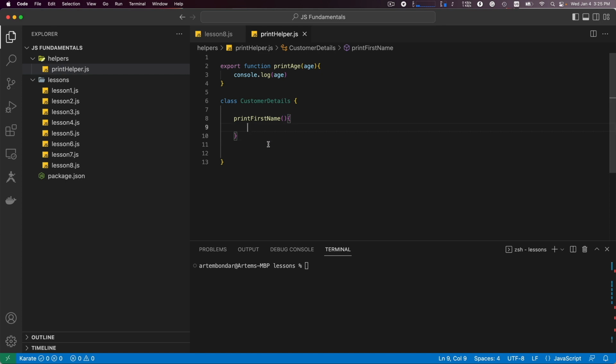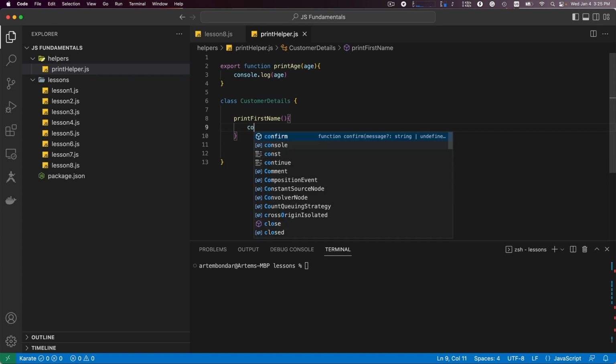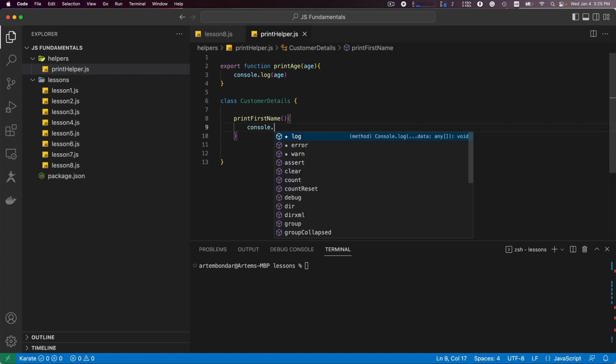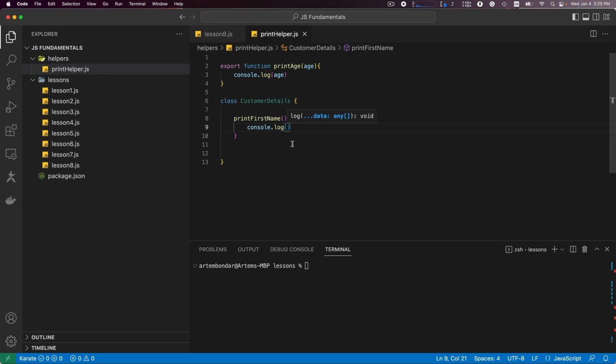Inside of the method, we can put the code that we want to execute. For example, just console.log and any text that we want to run. So if we want to print the name, let's make a parameter for our method, and we put a first name parameter, and we will call this parameter inside of the console.log.